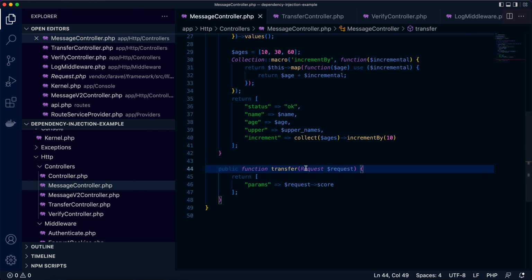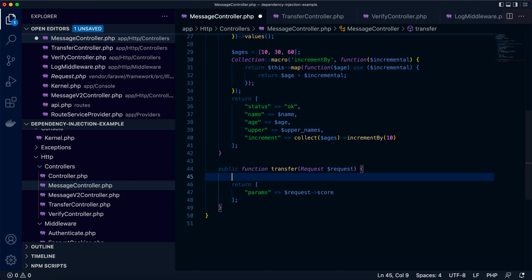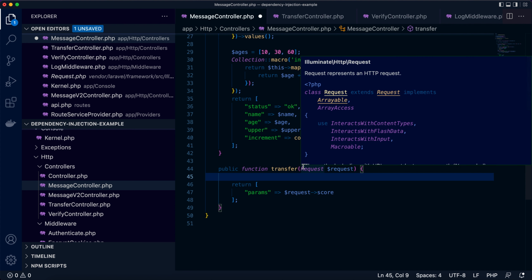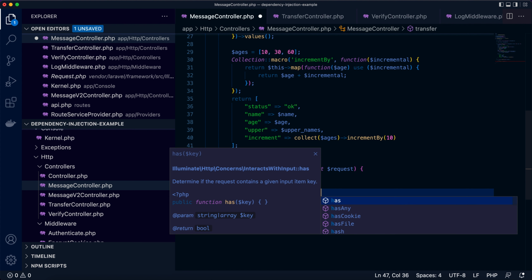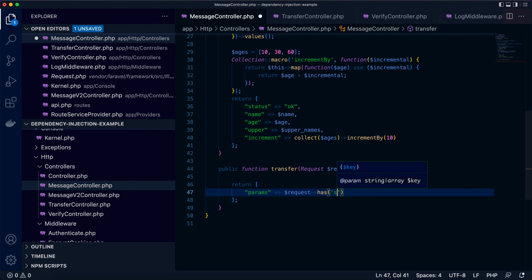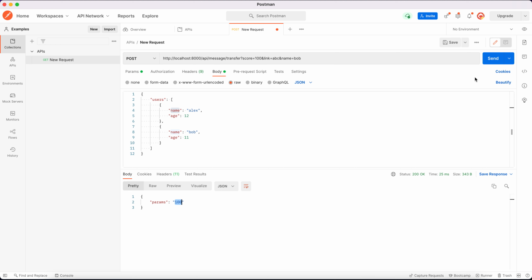Okay, what if we want to determine or check if any input is present? We can use the has function on the request object. Say has score. This is to check if the score parameter is present in the request. It's true, yes, it's present here. What if we have no value assigned to it? It's still true. So it just checks if the parameter exists in the request.